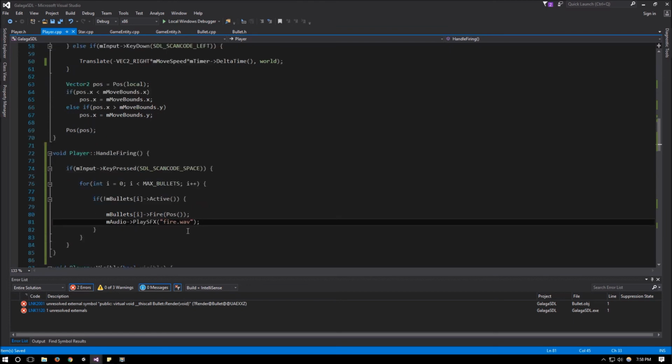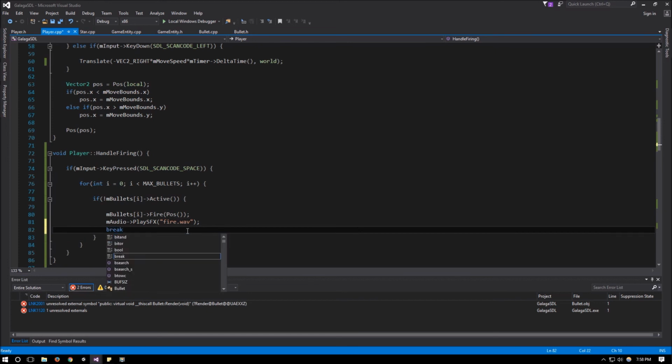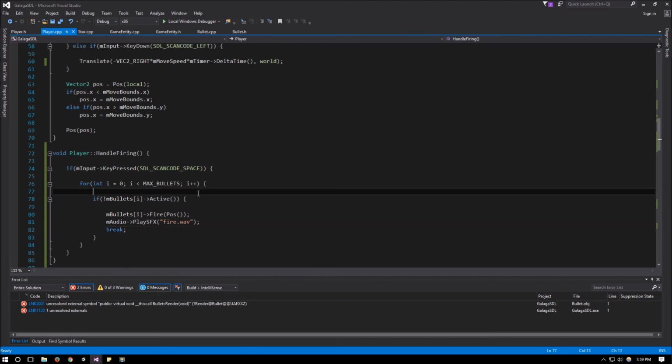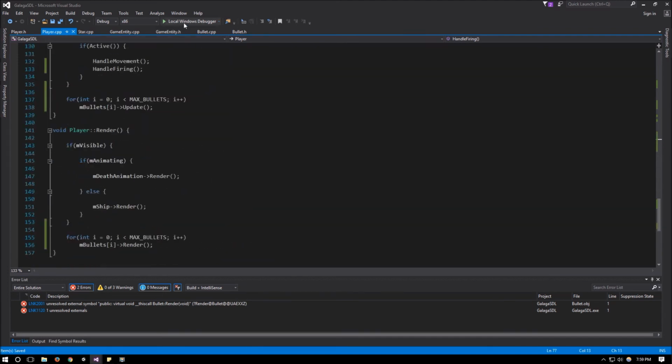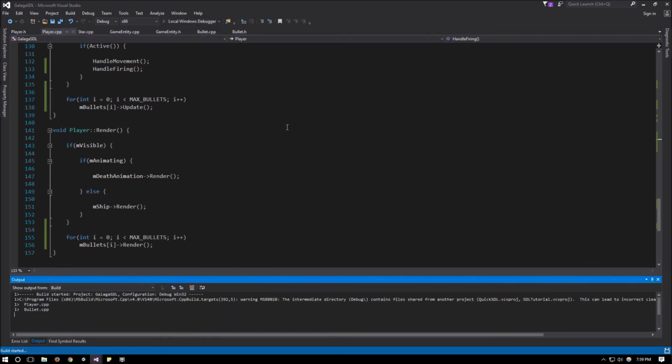The last thing that we need to do is to break out of this loop, because we already found a bullet to fire. And if we don't find any bullets to fire, because the bullets are still active on screen, so they haven't hit an enemy yet, and if they didn't go off screen, we can just wait for a bullet to be inactive. And that will pretty much be it. Let's run it and see if it works.